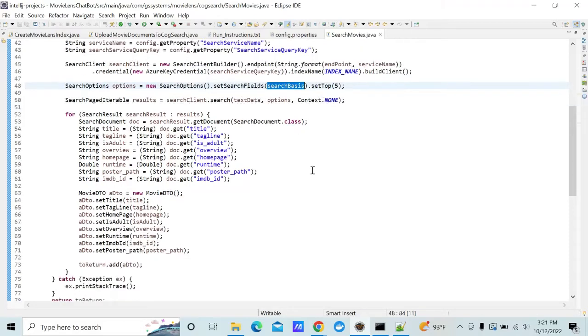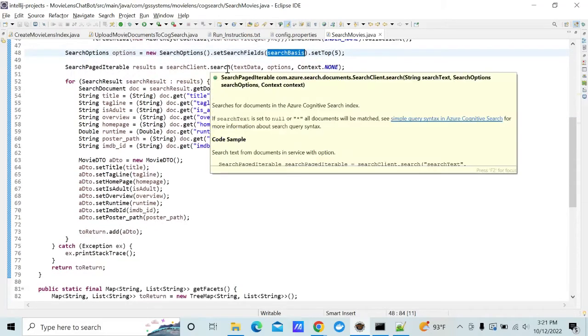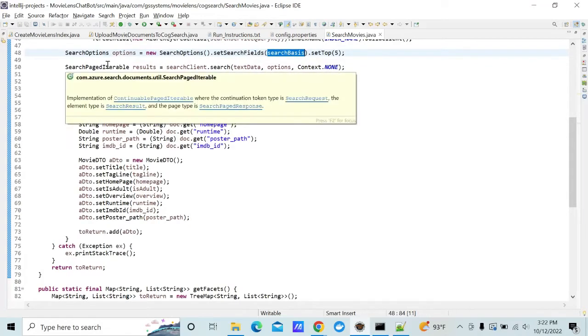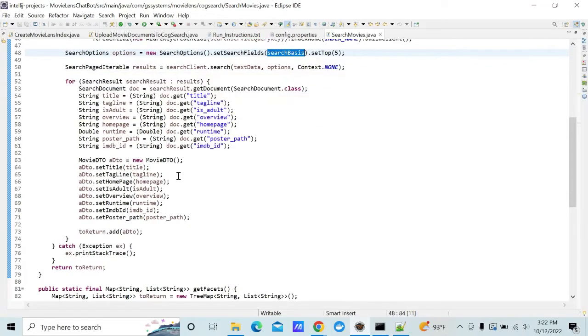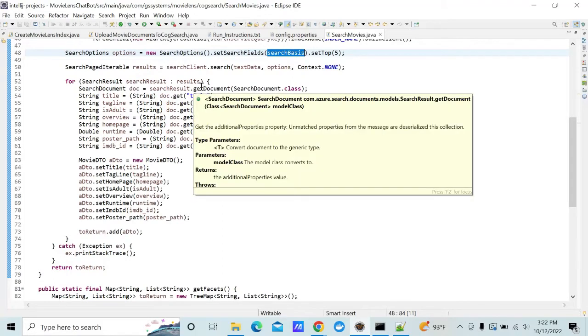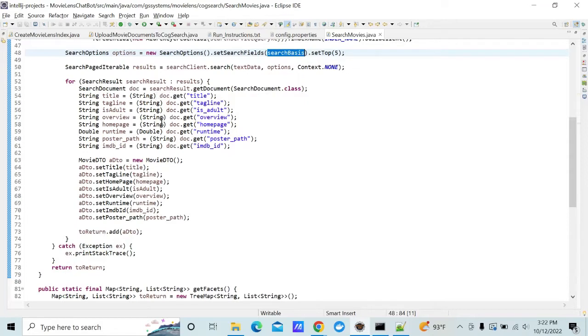And then all we do is, when we do the content search, it is going to run through the index and bring back a searchable, search paged iterable object. And then we take the search result, and we get the document that was the matching part, and you can see it's using the class search document. It's pretty much a map of string and object. So we need to cast, and then we need to bring back the right data elements from the document. And then we set up the DTO object, the data transfer object, and return it back. So that is pretty much how this would work.